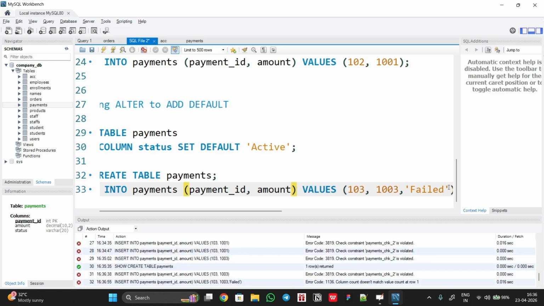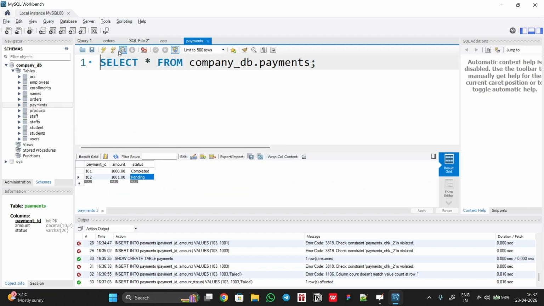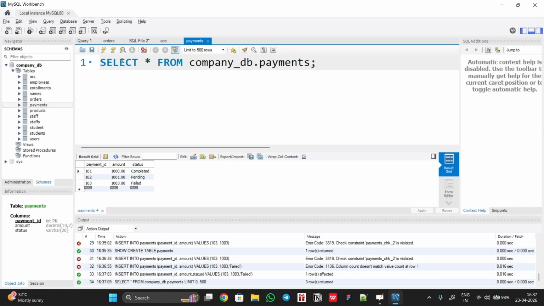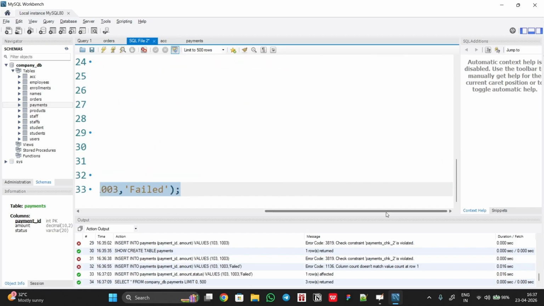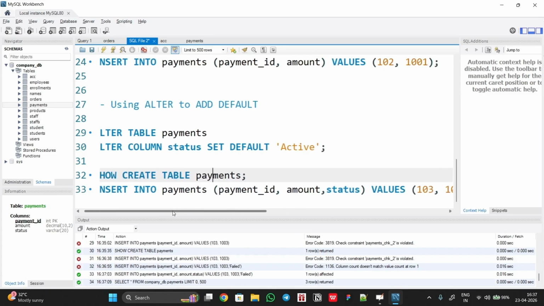And before that, let me just put here status. It's getting affected. So if I run it again, look, it got inserted successfully. Okay. So we can see that after adding the status also it's getting inserted.